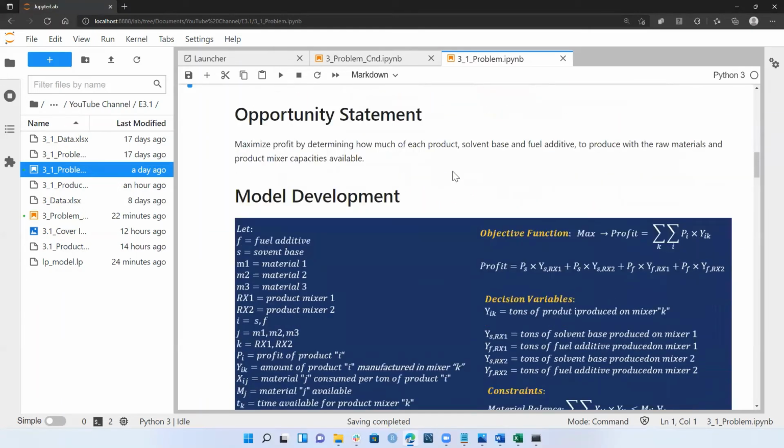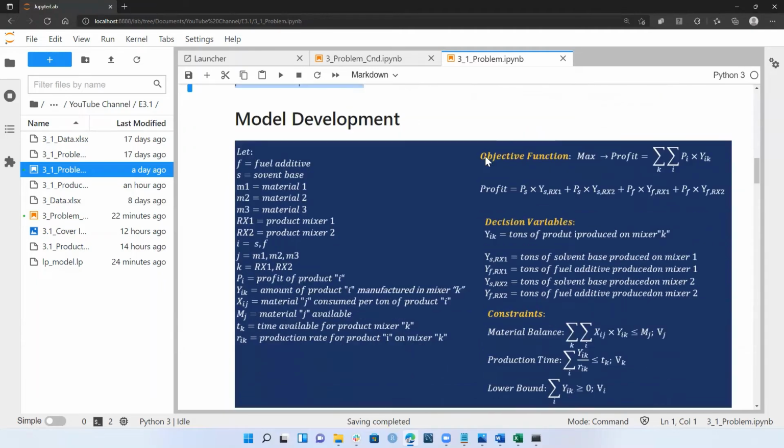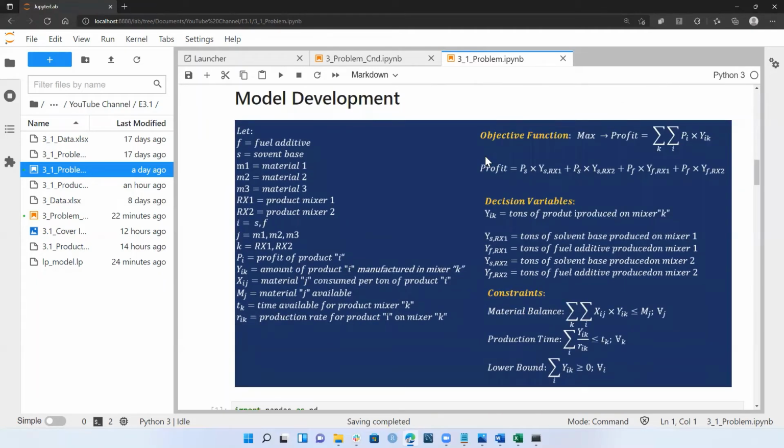So again, let's reformulate our opportunity statement. Now we want to maximize profit by determining how much of each product, solvent base and fuel additive, to produce with the raw materials and the product mixer capacities available. It's very similar, but just adding in the new reality that we have a process and equipment tied to the production of these 2 materials. And this is where it all comes together, right, in the model development. So how does the mathematical abstraction of this problem change with the introduction of those 2 mixing units?